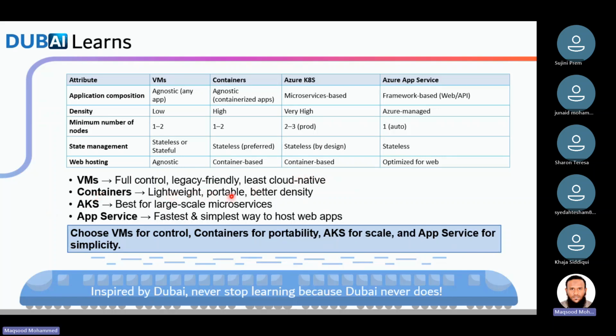Containers are lightweight, portable, with better density. You can deploy the containers mainly for applications which are developed on microservices architecture. AKS is best for large scale microservices. App Service is the fastest and simplest way to host web apps. So choose VM for control, containers for portability, AKS for scale, and App Service for simplicity. So these are different products available from Microsoft for hosting your applications.